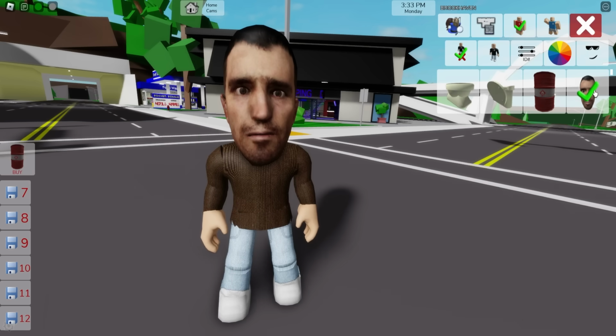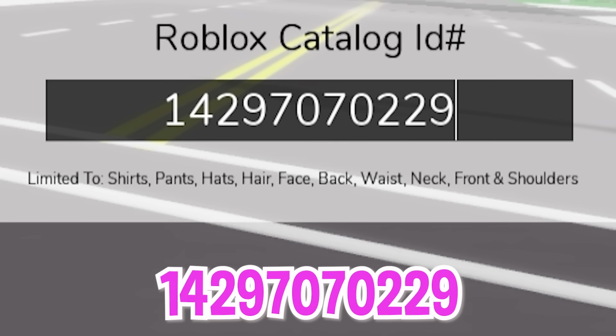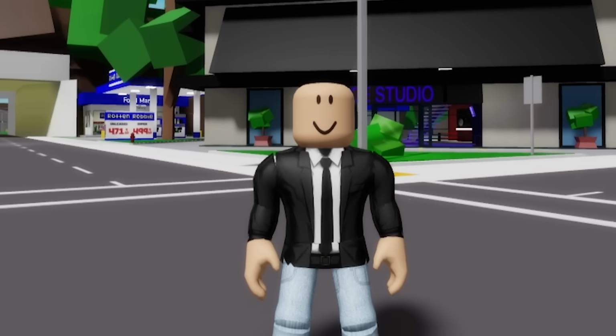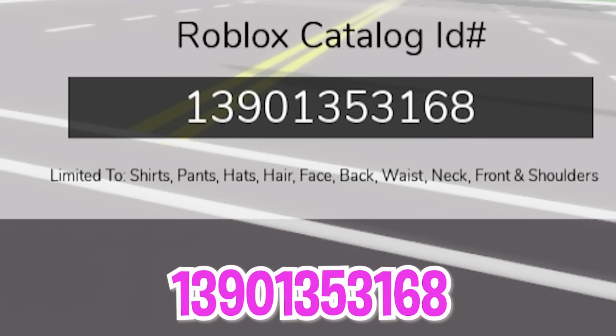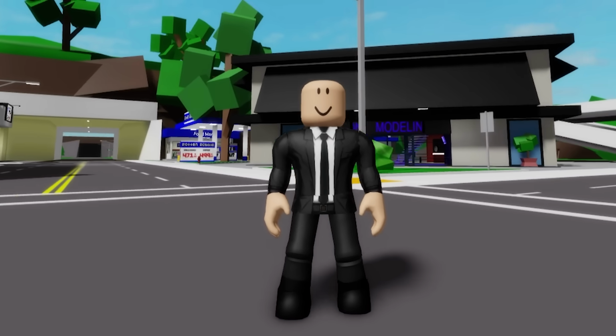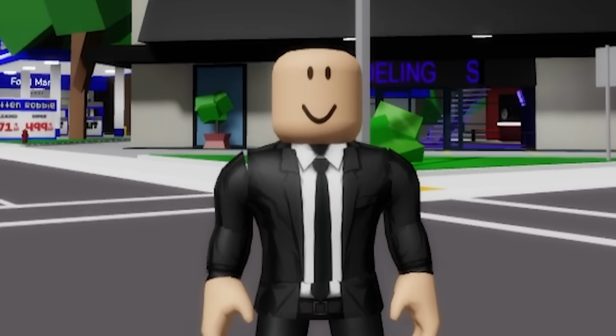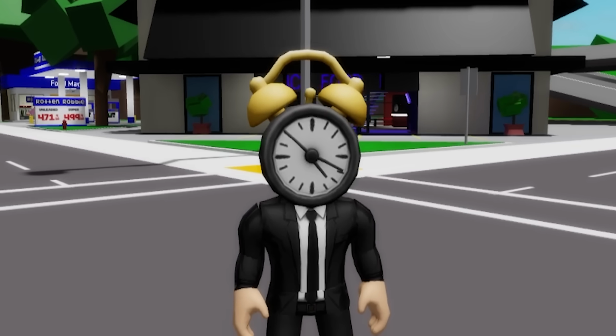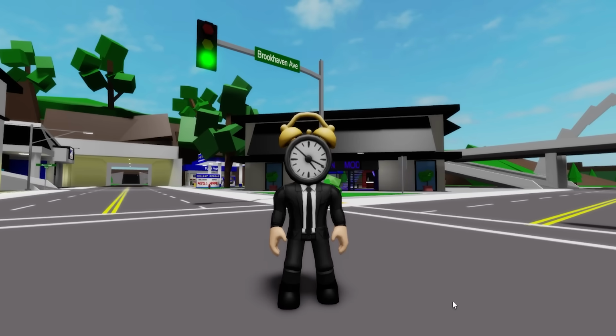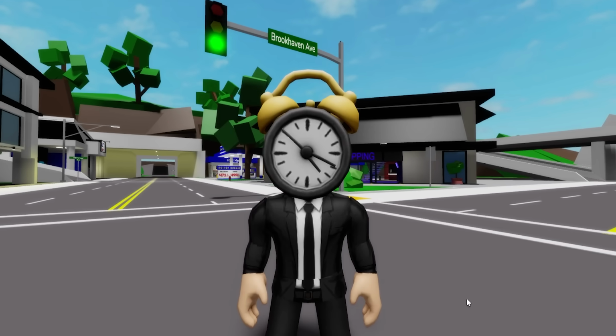After we deselect all the items, let's introduce ID code 1429-707-0229 to get this black top with black tie on our figure, followed by ID code 1390-135-3168 to get the matching bottom pants. And now, the fun part! If we use ID code 1381-056-2633, we will be able to add this black alarm clock head to our character. Wondering if Dafat Boom will ever add a character like this to the Skibidi series?